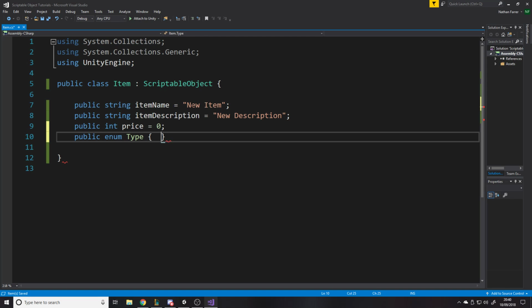So we're going to say we can have a default type. We can have a consumable type. We can have a weapon type, and ammunition.